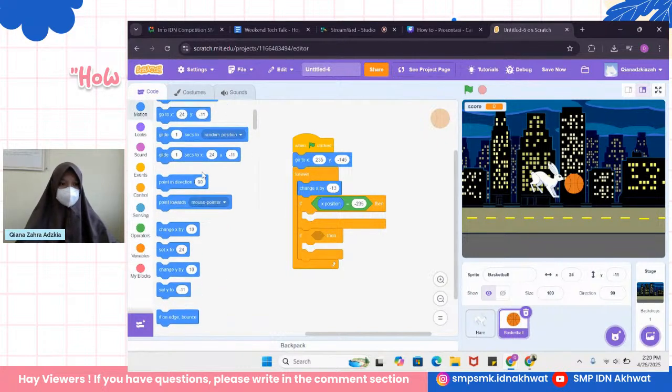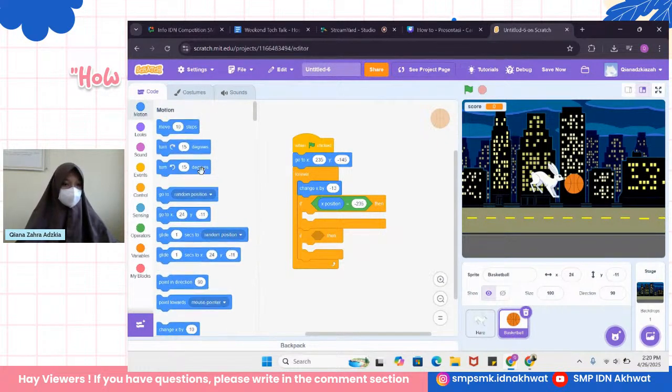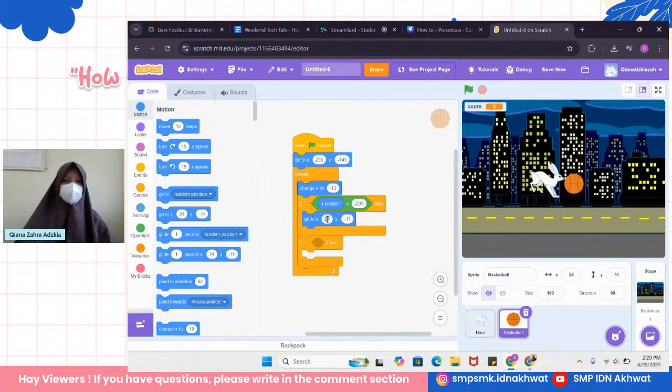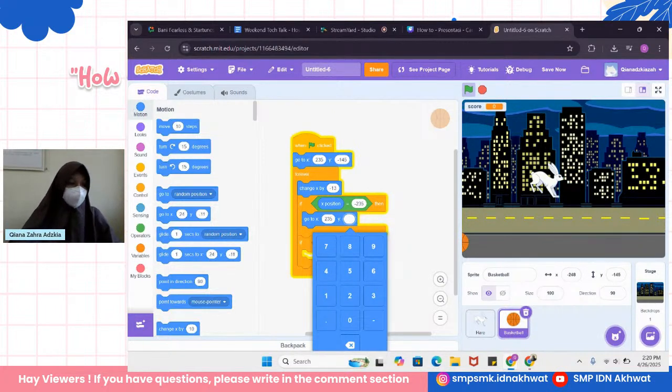Scroll up in the motion and type go to X and Y. For the X blank, we can change it to 235, and for the Y, we can choose minus 145.